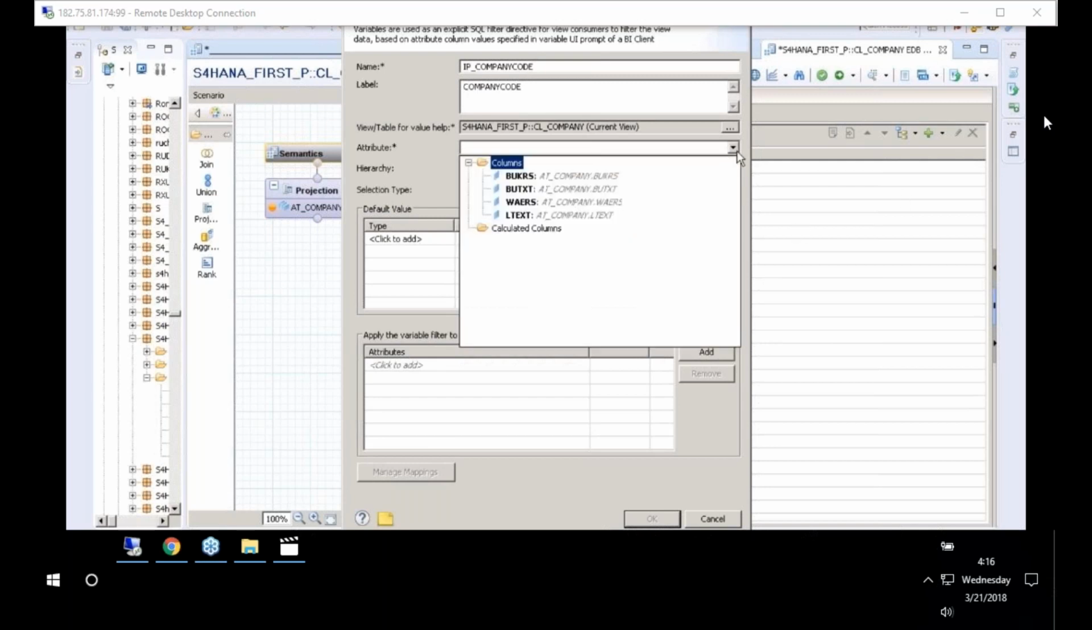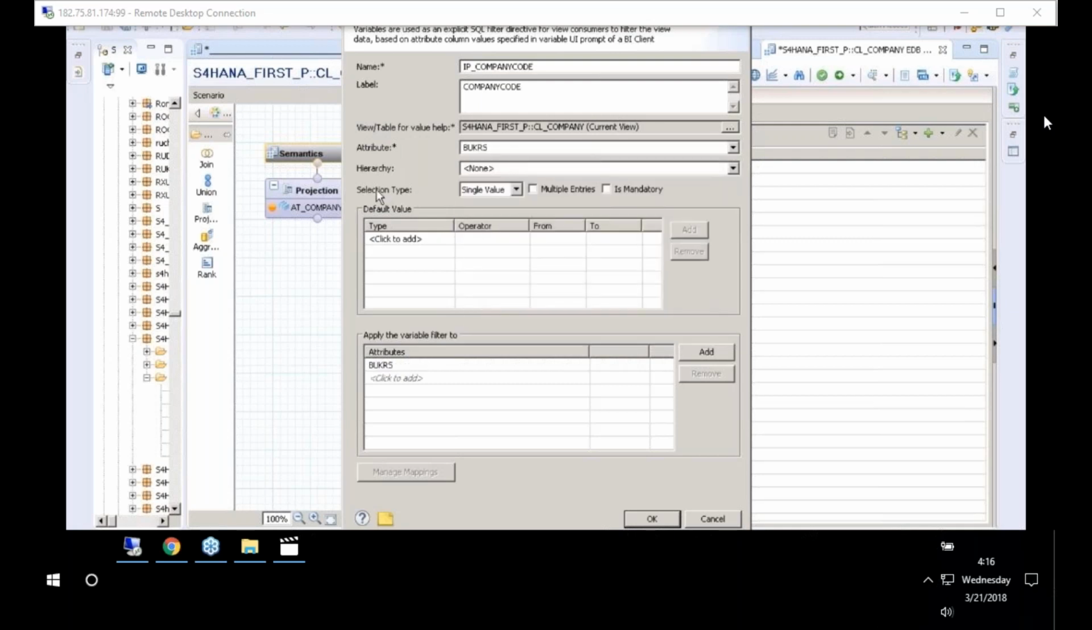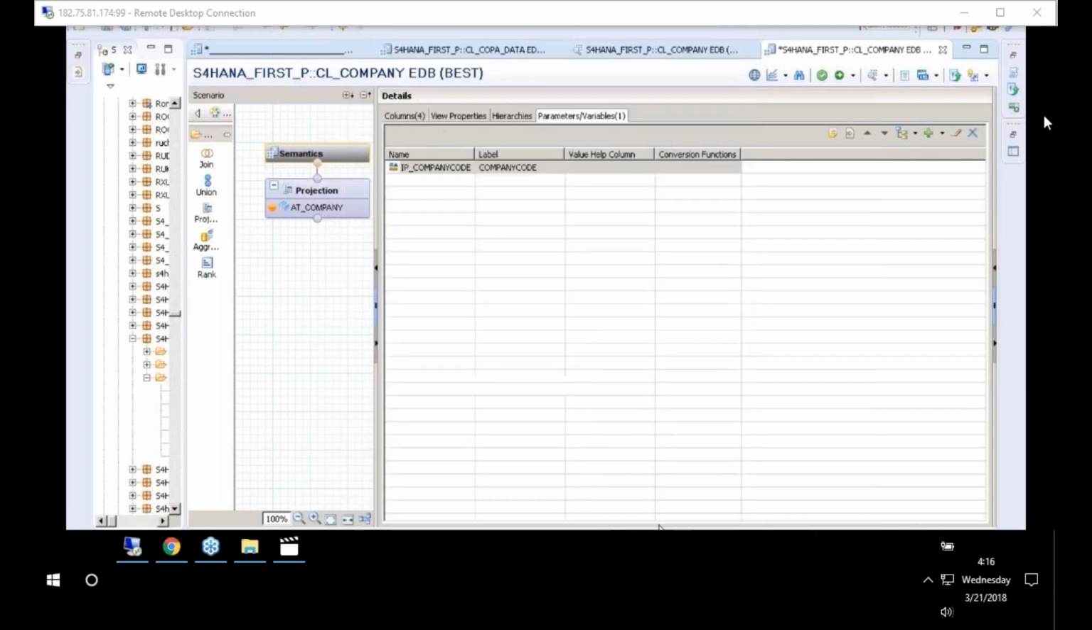Select the attribute BUKRS. Selection type is single value, multiple entries is mandatory, and click OK. Once you click OK, here you can see the variable. Click on save and validate. And click on save and activate.